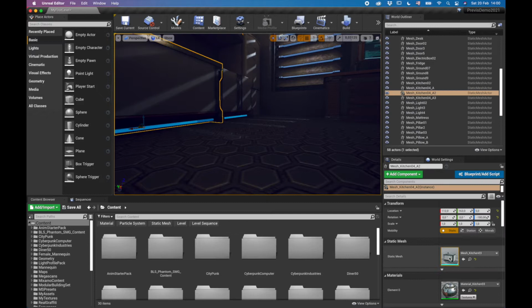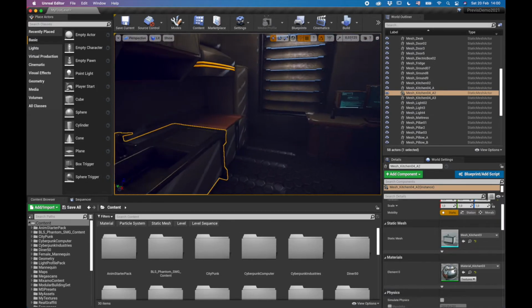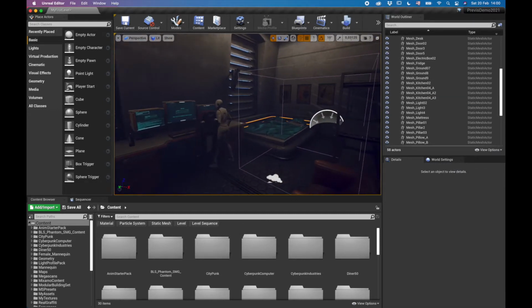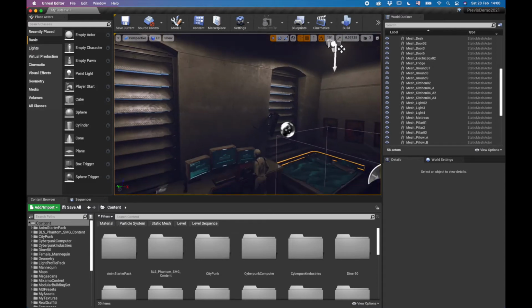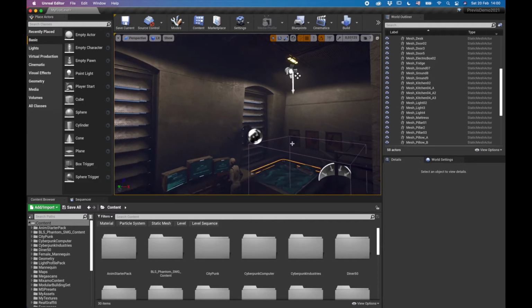When I click on it and you go to materials, I'm not going to do it now, but if I double click on material, like I did in the previous video, you will see that there is an emissive component to it, and you can crank that up, and then that can light your scenes. And that is very effective. It really works really well, especially for these type of scenes.